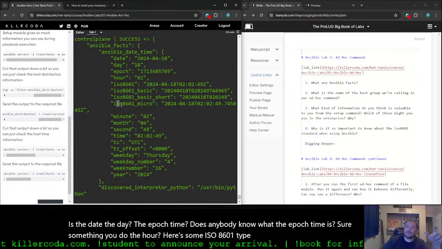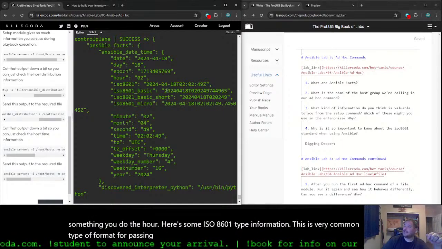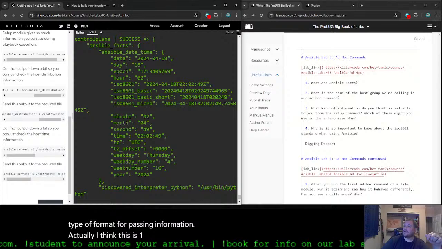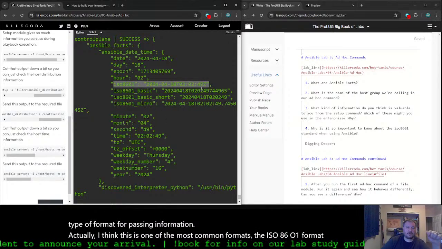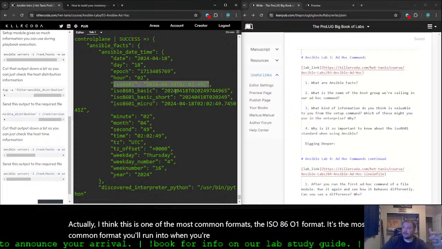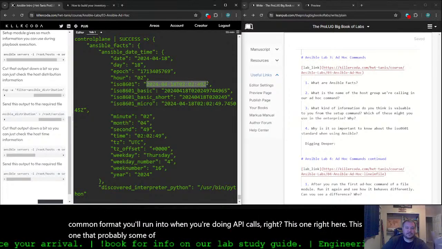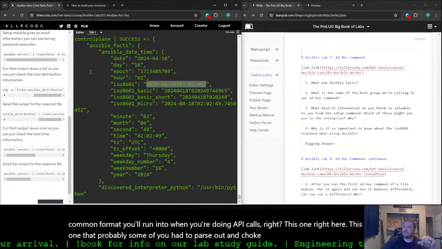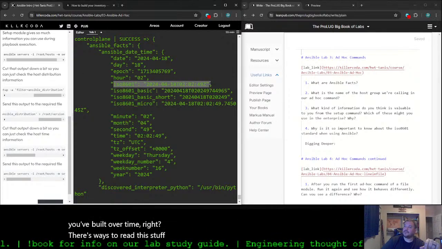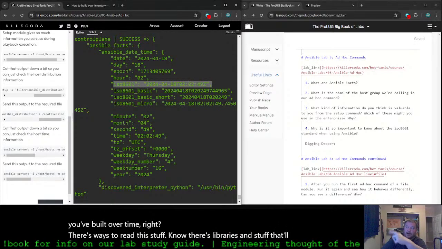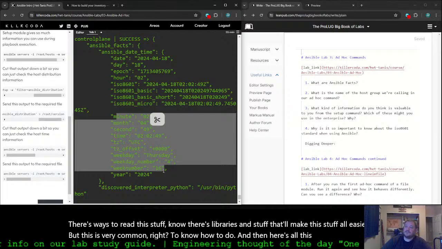This is a very common format for passing information. Actually, I think the ISO 8601 format is one of the most common formats you'll run into when you're doing API calls, right? This one right here is one that probably some of you have had to parse out and choke down in different stuff that you've built over time. There are libraries that make this easier, but it's very common to know how to do. And then here's all this little individual information.